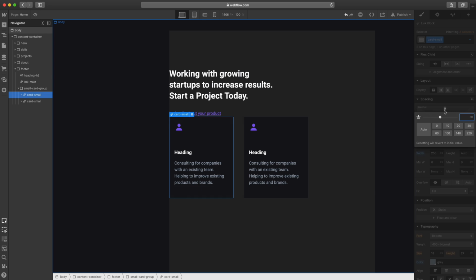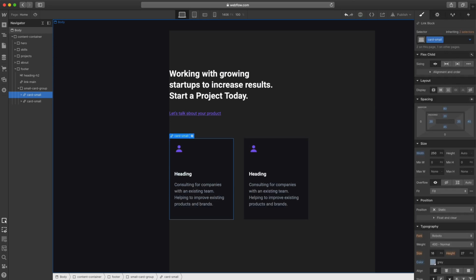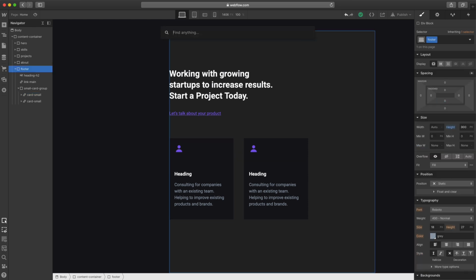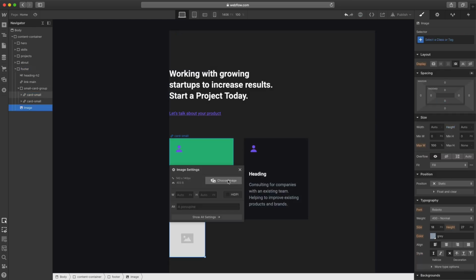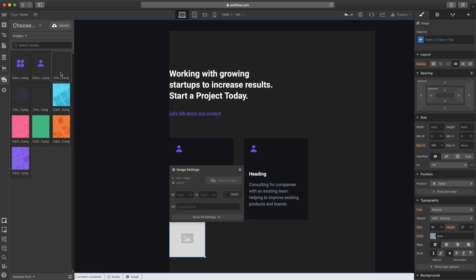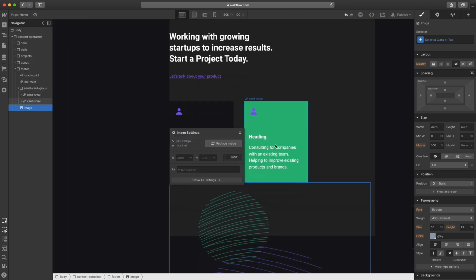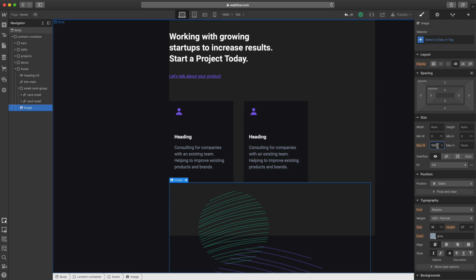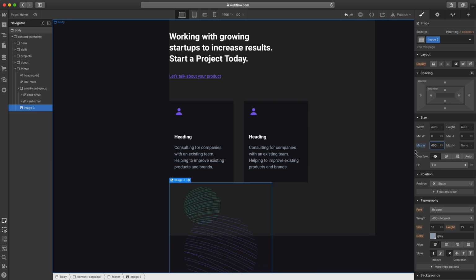And then we'll add 80 to the top to push that down. So we're adding that actually to both of these cards so that when we go to mobile and they're stacked on top of each other vertically, they'll have space in between each other. And the last thing we need inside of here is an image. So go ahead and add that. And then we'll select our final group of circles, which is circle 3. I'm going to change the max width on this to 400 pixels, just to size it down a little bit.